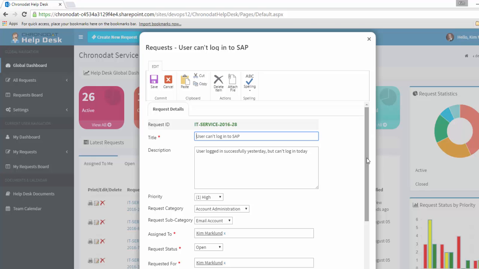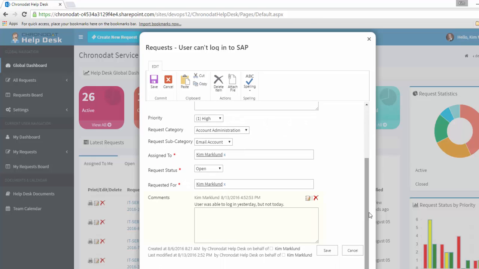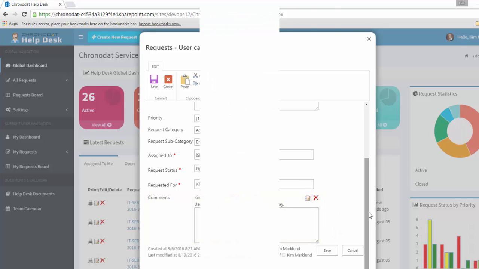The same form displays as you saw when we created a request. Notice there's a comments field at the bottom for entering comments, editing existing comments, or deleting comments. When you're finished making your changes, simply click Save.